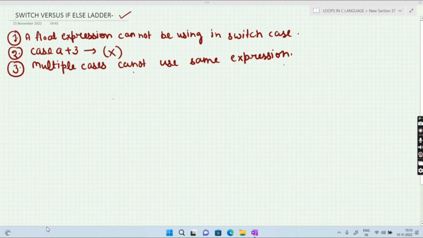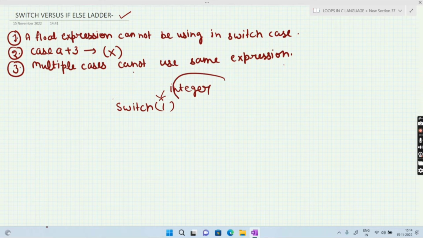So what is the basic difference between switch and if else ladder? The first one is a float expression cannot be used in switch case. Means if you write any float expression in switch case, this is not valid in C. If you write it as switch, this is the expression, and this value is actually an integer. So you have to take an integer value inside the switch case.